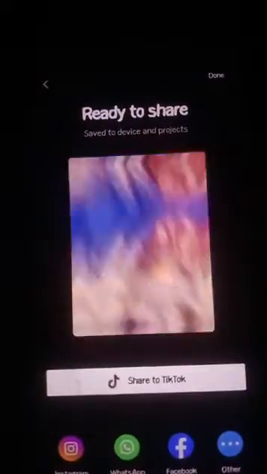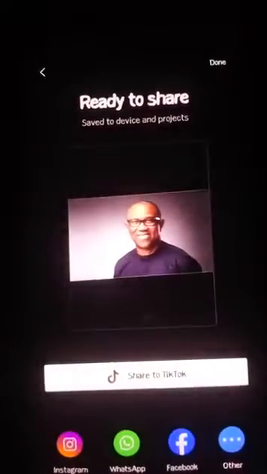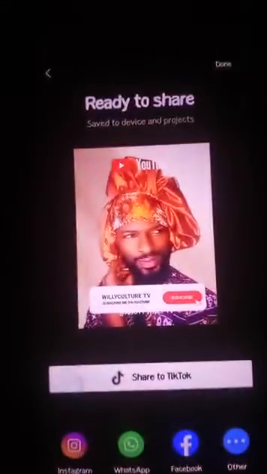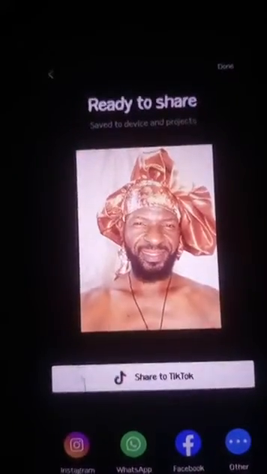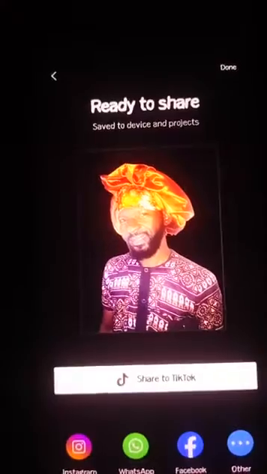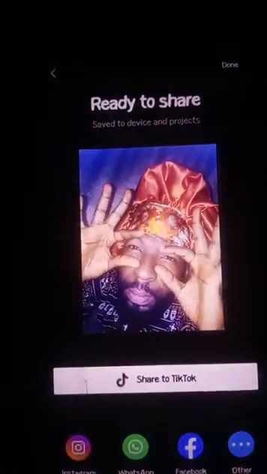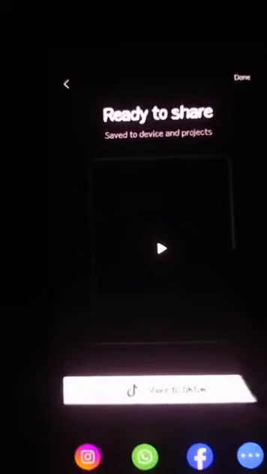So it's already here. I can play it now from here. You see, ready to share. So this is it. This is just a photo, in a photo slide, you see? So that was it. And another thing, you see that it's showing CapCut at the end.